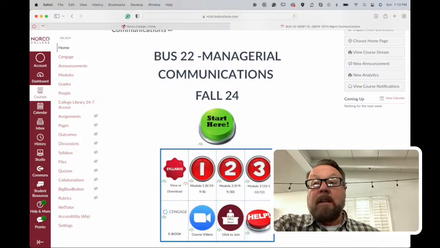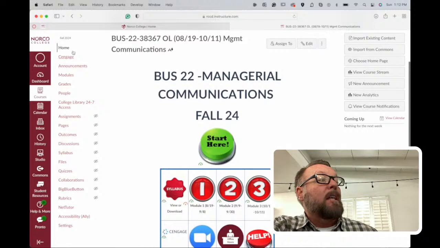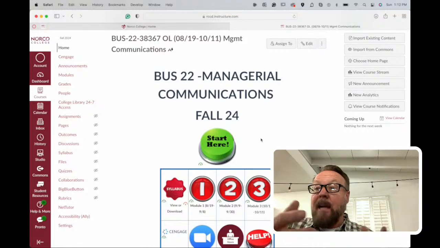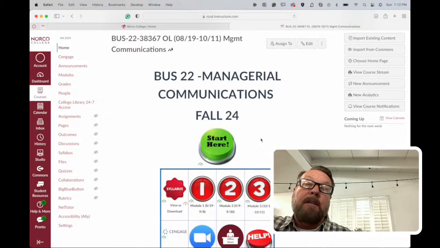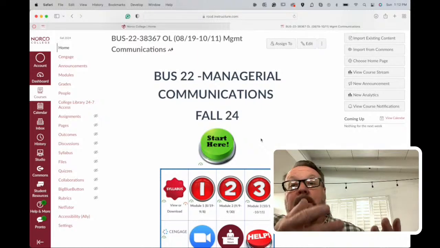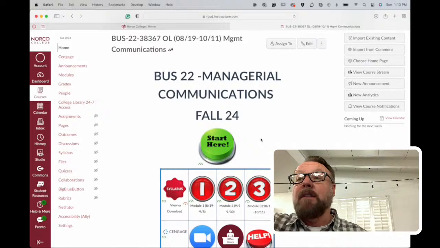If for any reason your page goes into Canvas and you're trying to get back to this page, just click the home button right up here at the top left, and that'll bring you back to this page. If you're using a tablet or a phone, you might have to do it a little differently, and I'll show you how to do that in just a second.